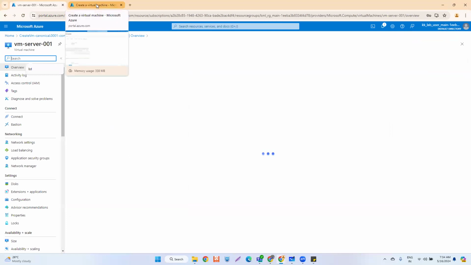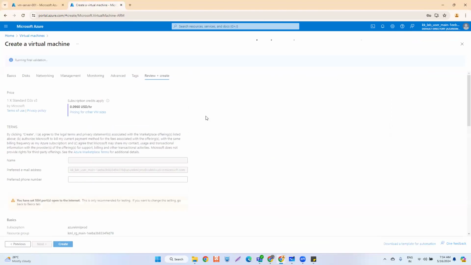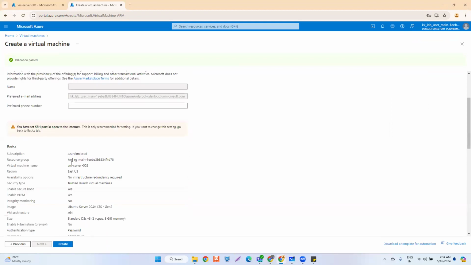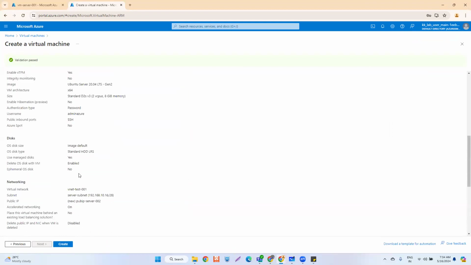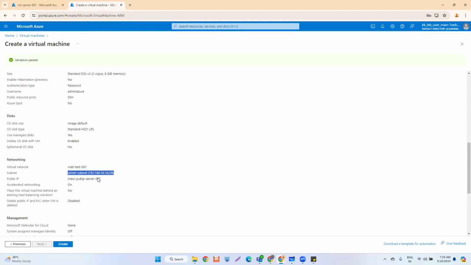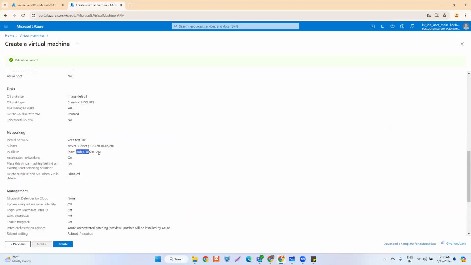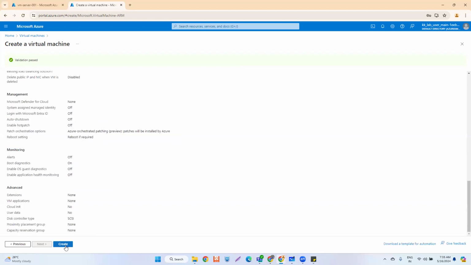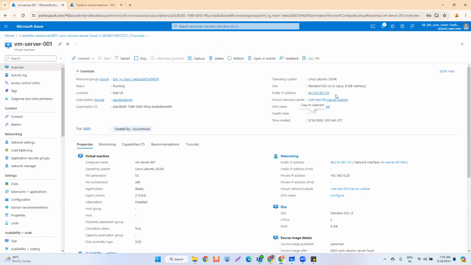Great, this VM is deployed. This is creating. Validation is done. VM server 002 is in the server subnet, which means the same subnet that we are looking into. We are attaching a public IP as well. Great. Meanwhile, I'll be connecting to this. I'm taking this public IP.